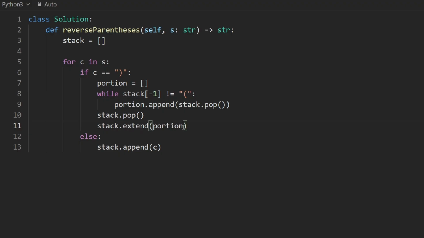We could do that with a loop, but thankfully Python has a neat little shortcut like this, extend that portion. So this will pretty much do what I said earlier. It'll go through all the values in here and push them onto the stack. So it's kind of like append, except instead of accepting a single value, it accepts a list of values. That's pretty much it. What do we do at the end?